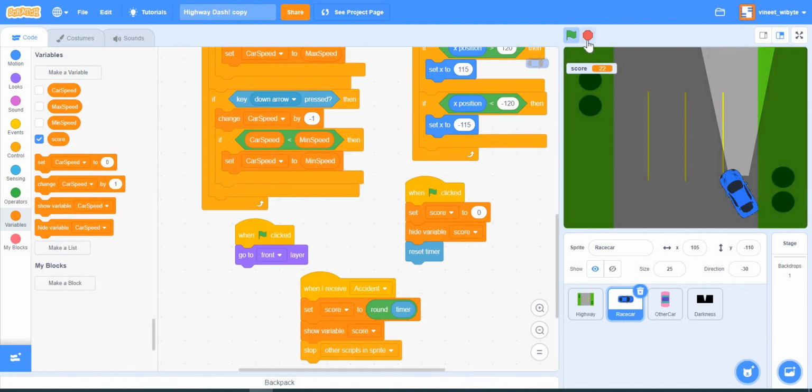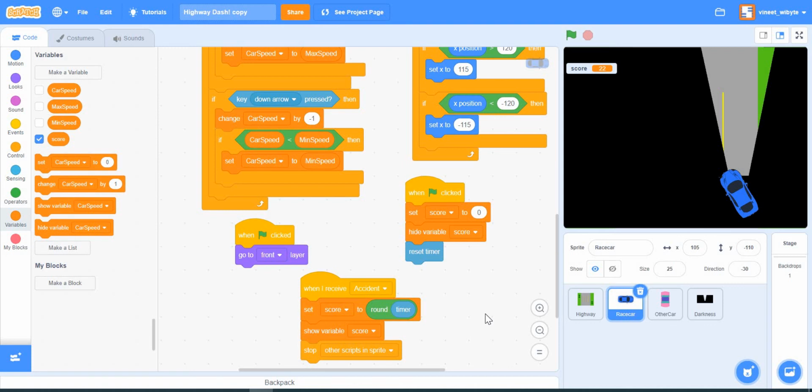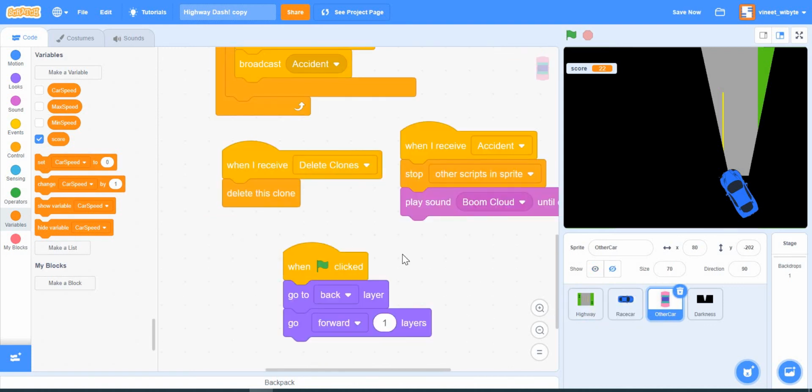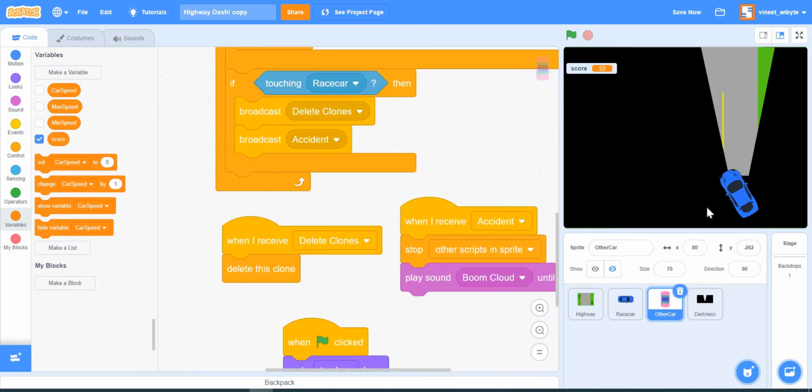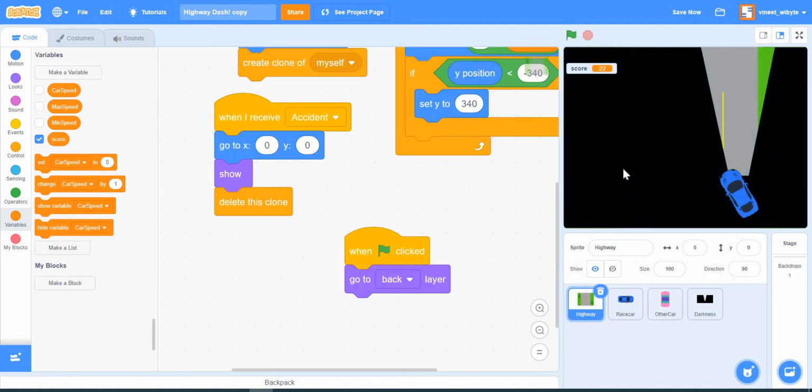So the game is completely ready. Let's just recap what we have done. In this part of the video, we created the other car, which was straightforward. It's much like the other games, like the Chrome Dino and so on. We created clones and have them move from top to bottom, and once they reach the edge, we delete them. If they touch the race car, we delete the clones, but we also declare an accident. Once an accident happens, we stop the cloning of the highways, delete the clones, but bring out the highway so that the background becomes nice.